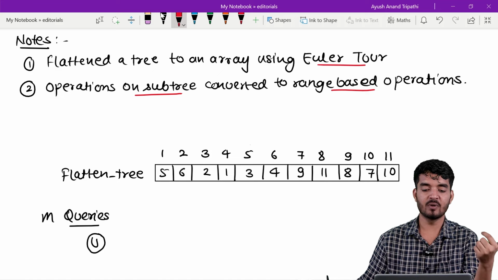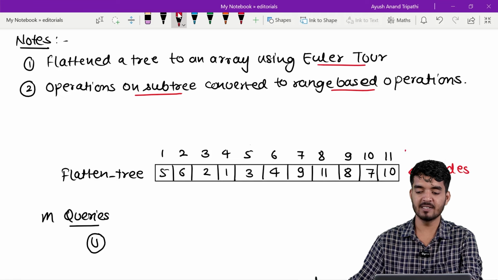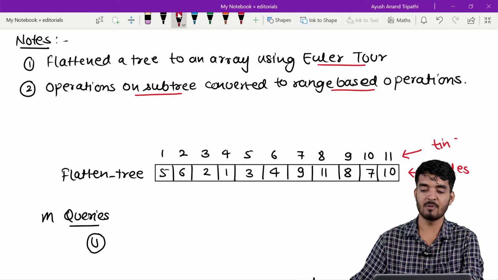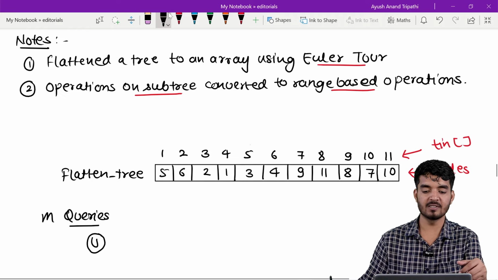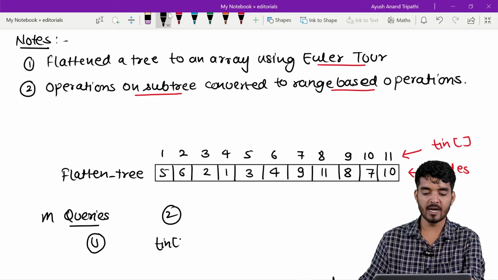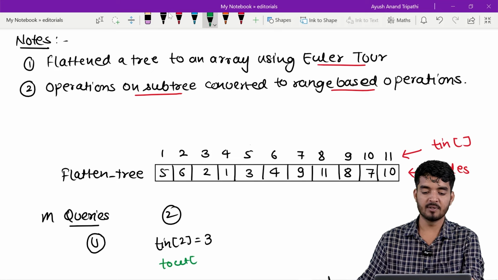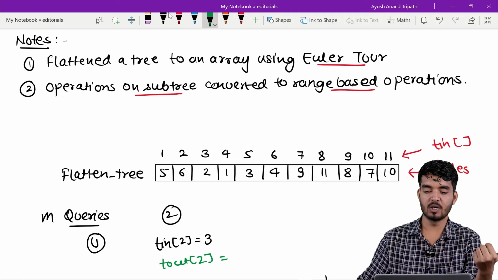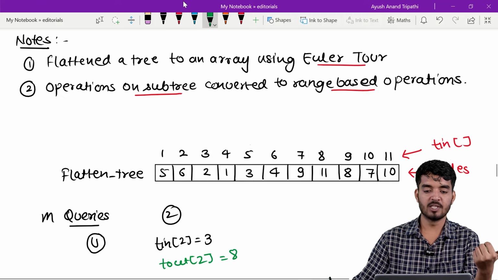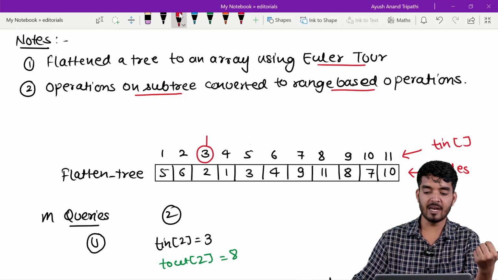Once I have flattened this tree into an array, these values are the node numbers, and these indices, we all know, are the time in values for all these nodes. So let's consider node 2. We all know that the time in of node 2 is equal to 3, simply its index, and let's say the timeout of node 2 is equal to 8. So this means all the nodes from index 3 to index 8 are in the subtree of node 2.